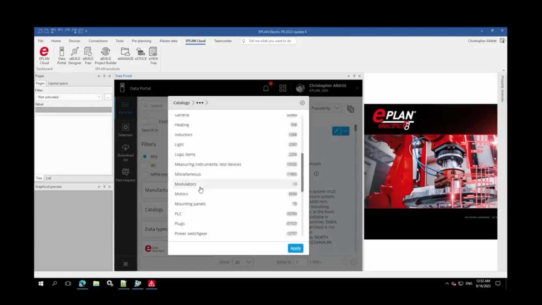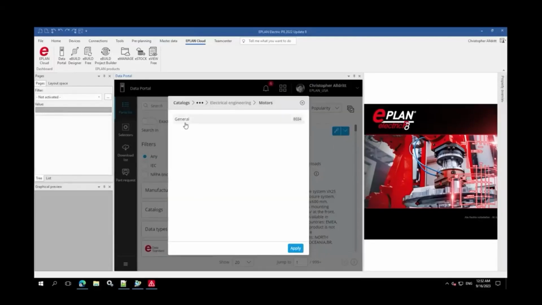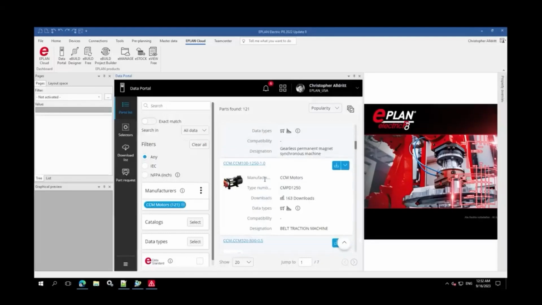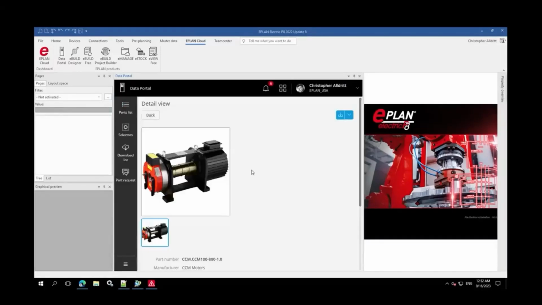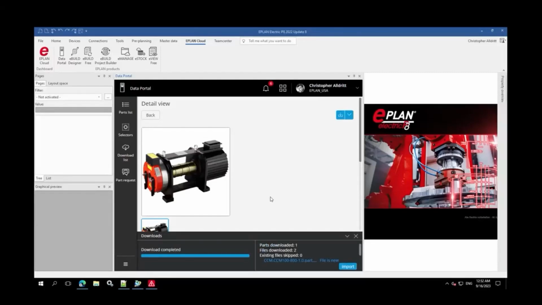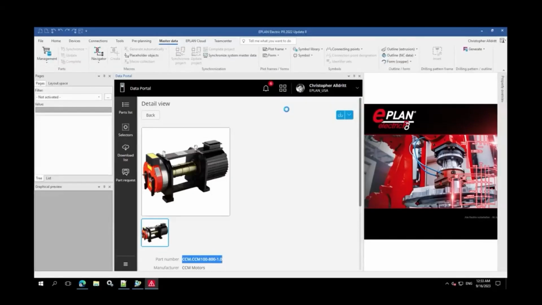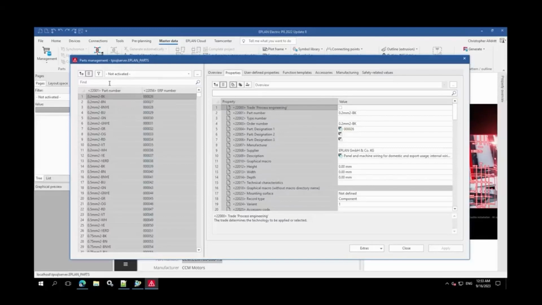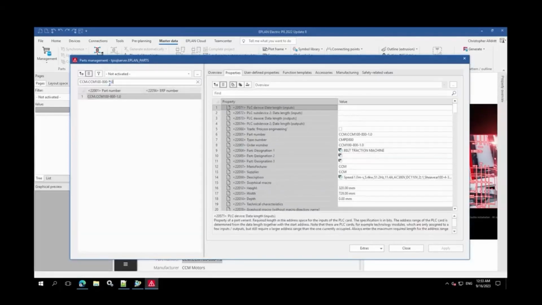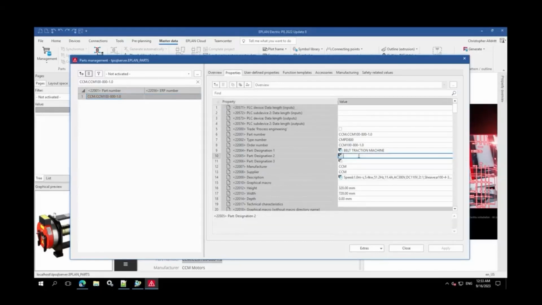So let's bring in a motor, just a general type of motor. Import the motor. And now that the motor's imported, we'll take a look at it in parts management. So notice we have two columns in the field selection, both part number and ERP number. The ERP number is blank, so we're going to use the Teamcenter connector and sync the part.